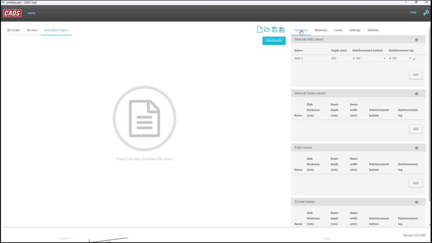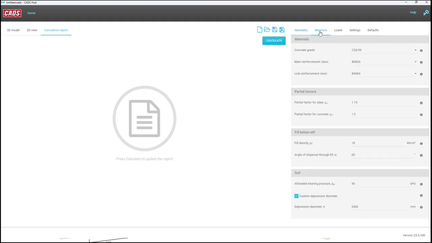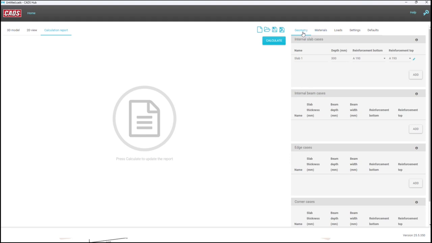The other tab is geometry, where we can define our cases. So we have internal slab cases, internal beam cases, edge cases, and corner cases. There will be a list of our elements. I will go and show examples in a minute.